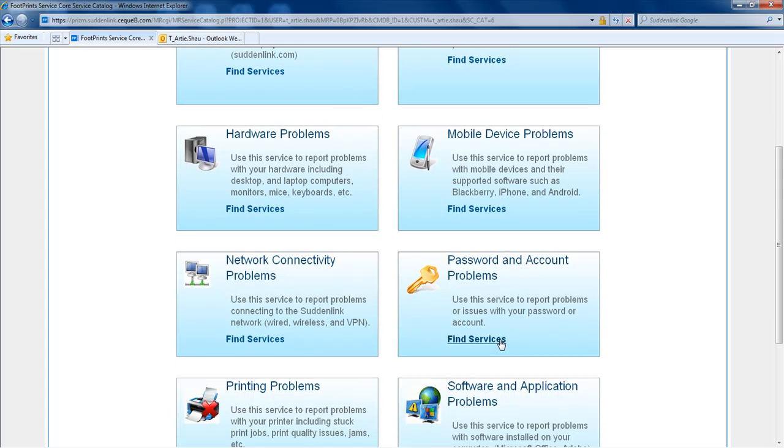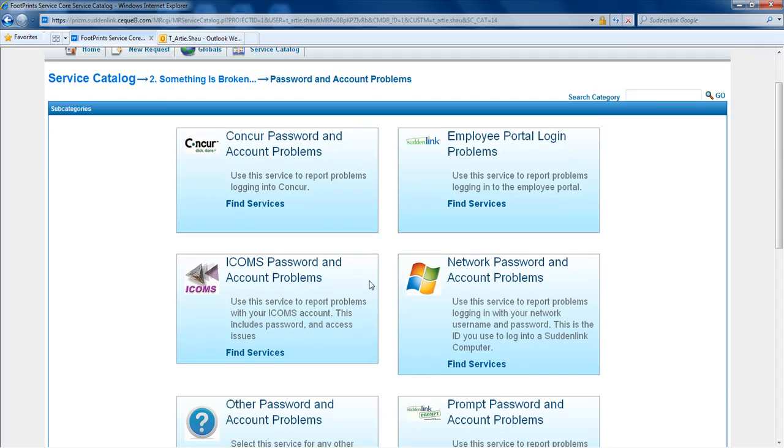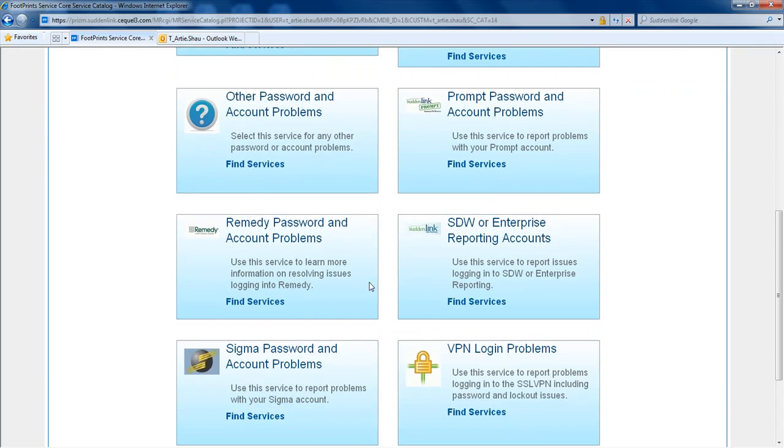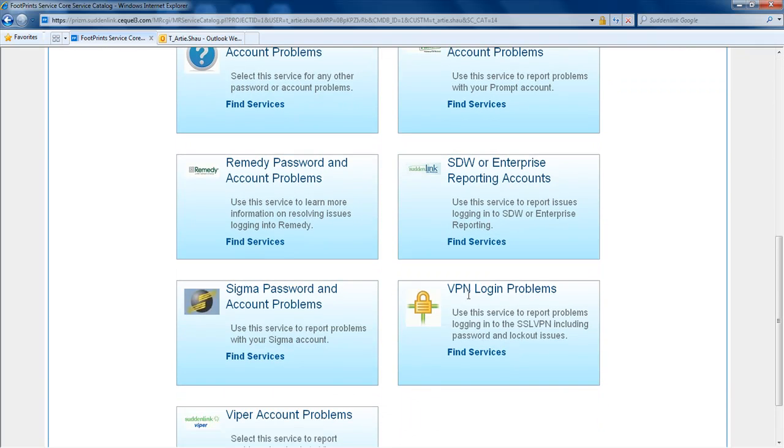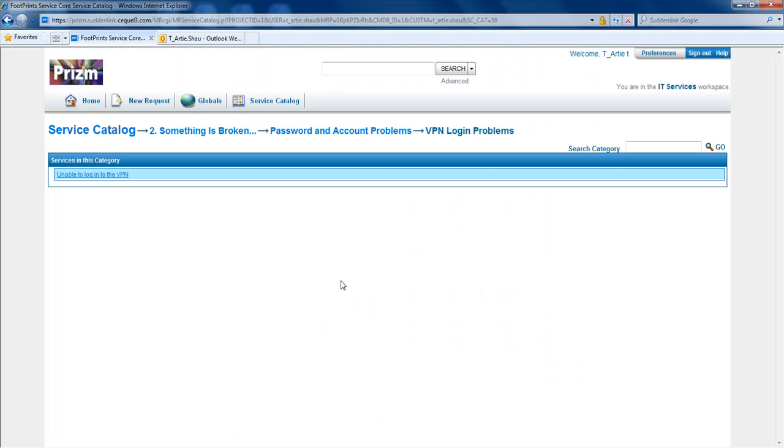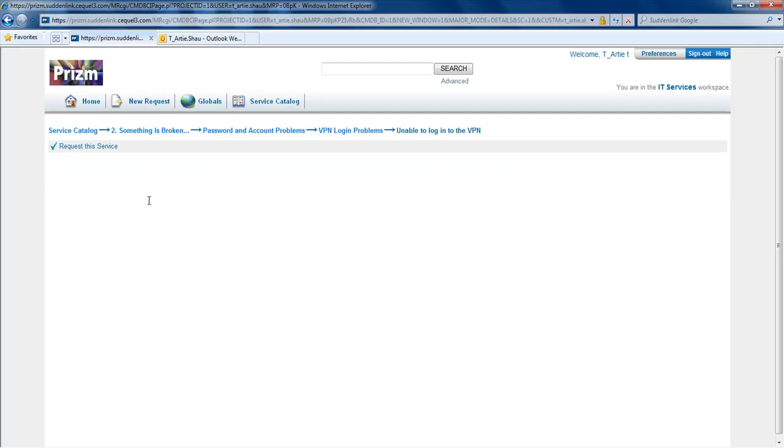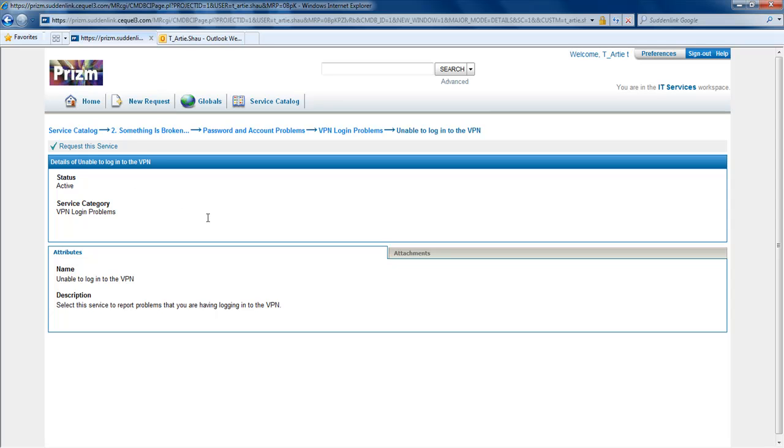Let's say that I looked here instead of network problems, and I said I have a password and account problem. Well, if I scroll up and down here, do I see anything that has to do with my VPN? Oh gosh, there it is. VPN login problems. Use this service to report problems logging into the SSL VPN, or if your account's locked out and you can't get into the VPN. And there I would have another service that I could order. Same service, goes to the same team for support, but it's just a different place that end users could find it.